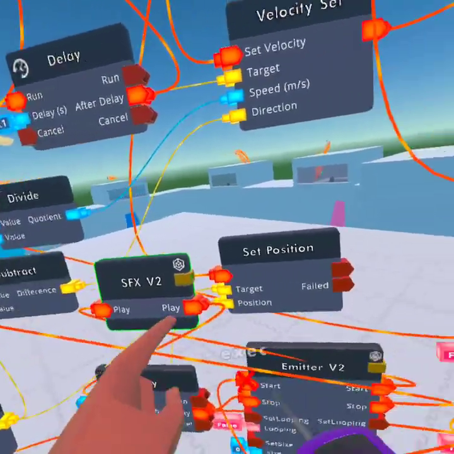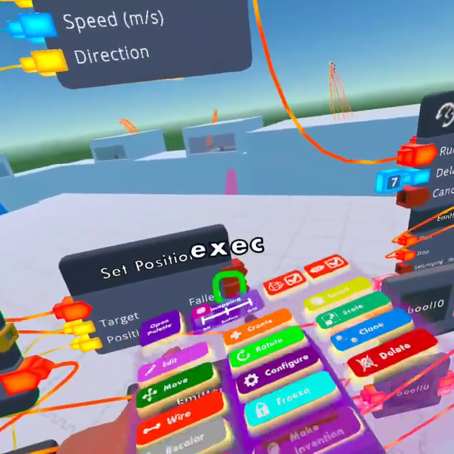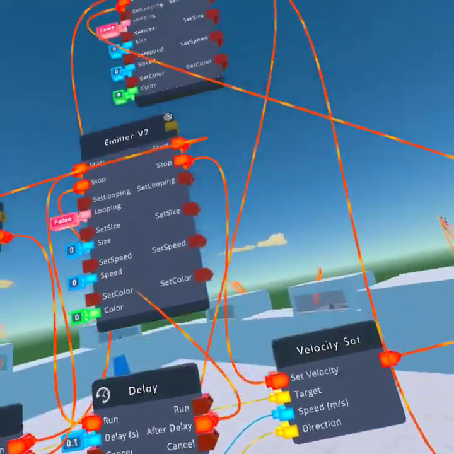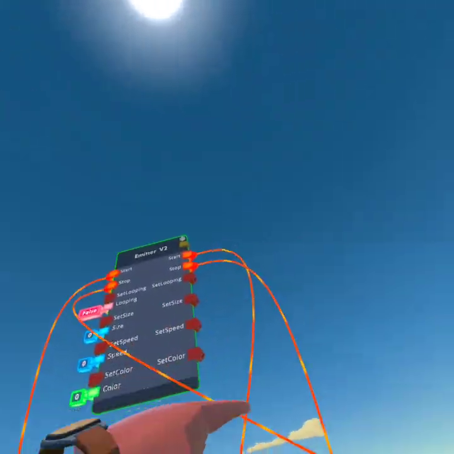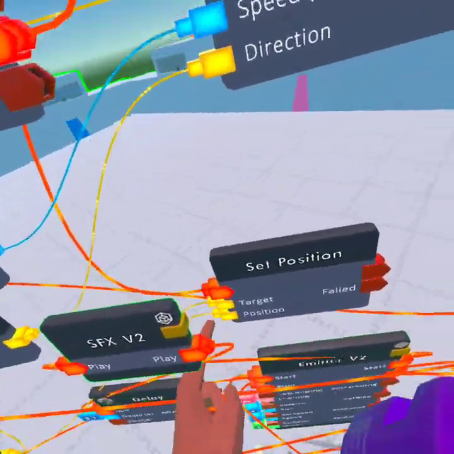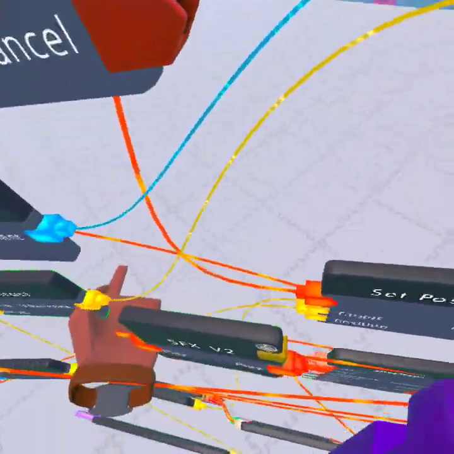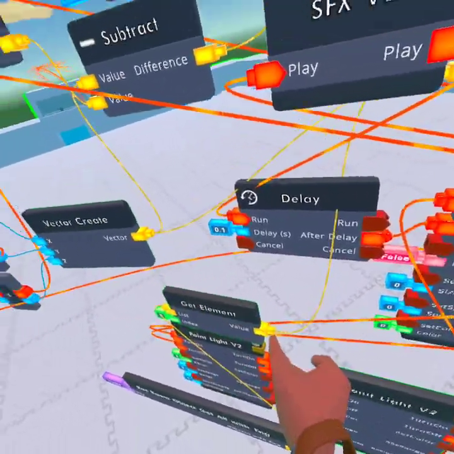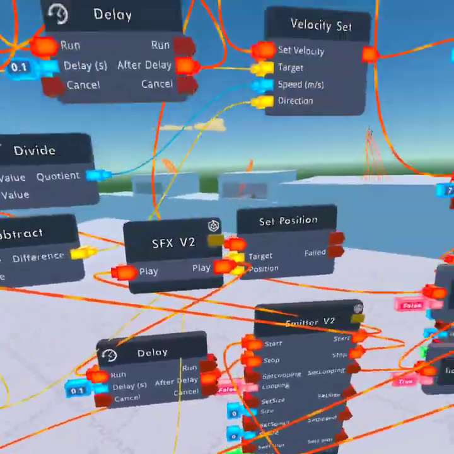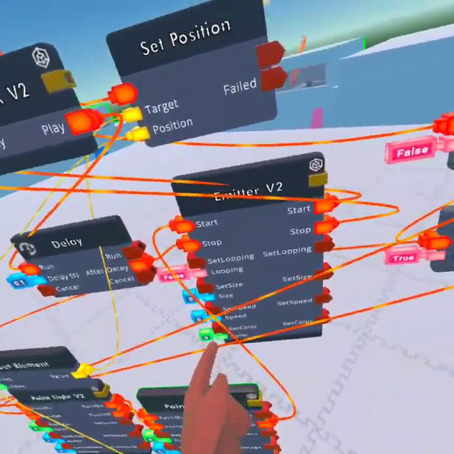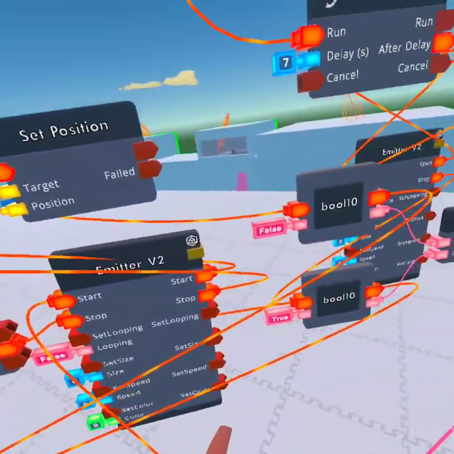Now set position. This is very weird, but it doesn't have any outputs. It comes from the start output of there. Target and position both come, one comes from there, one comes from there. One comes from value, one comes from vector. And that one's done. I don't know why it doesn't have that, but yeah. Now, set that to false, by the way.